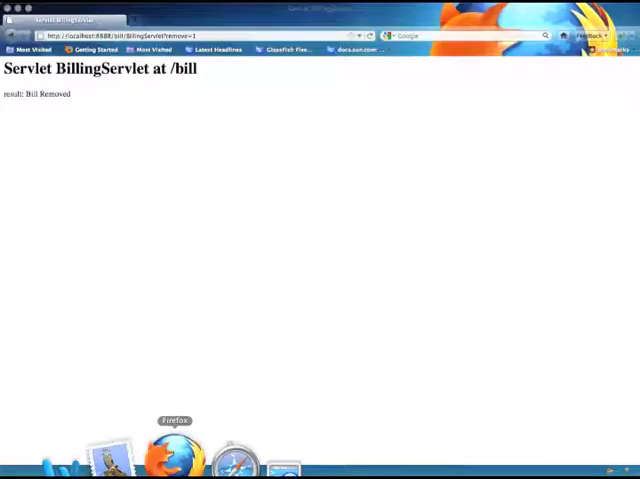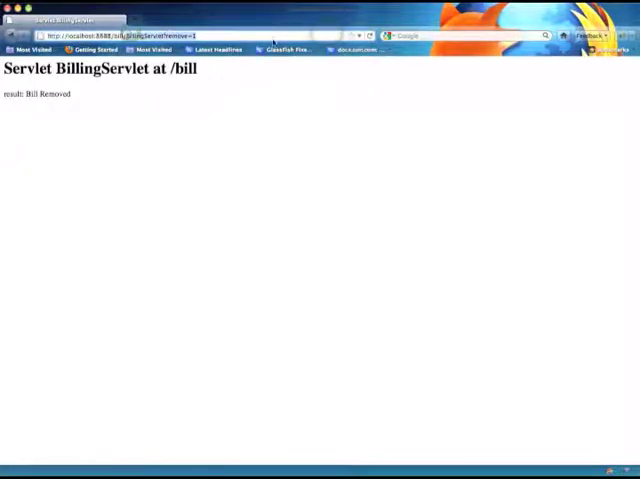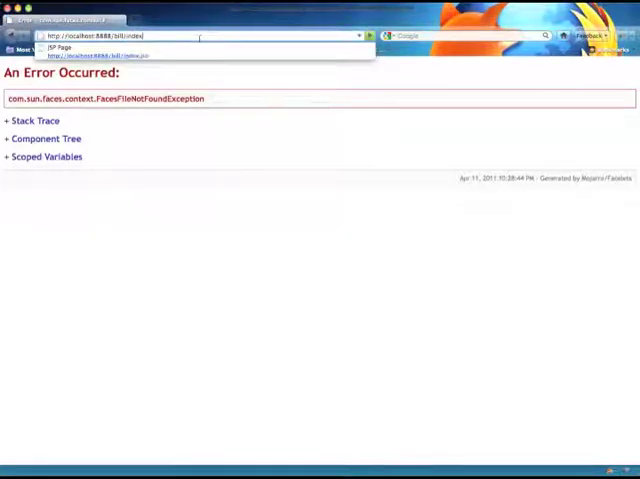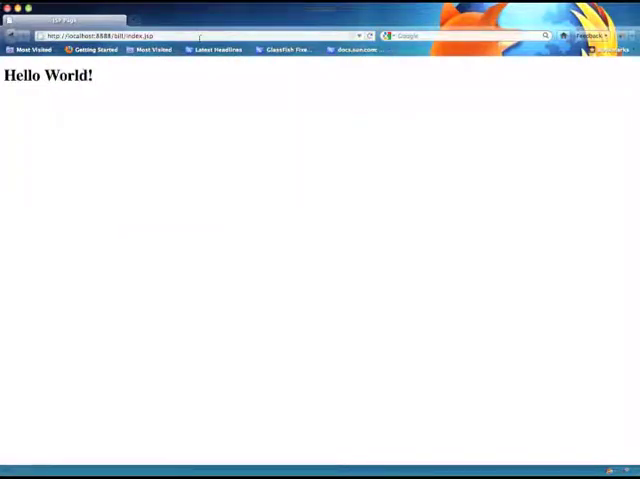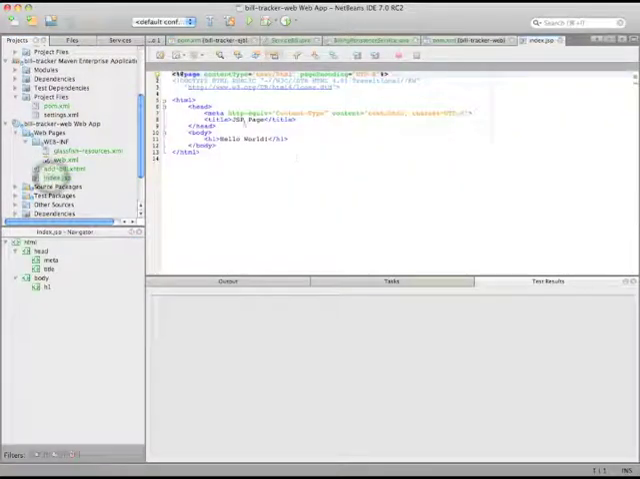So what I'm going to do is launch my browser, and let's go back over here and go to my bill, index.jsp, and type in index.jsp. And what you should see there is hello world. And sure enough, if you go into my web pages, I have an index.jsp, and I have a hello world in there as well.